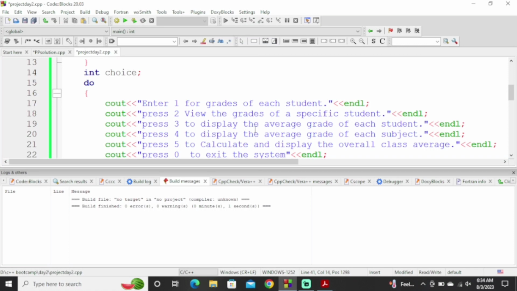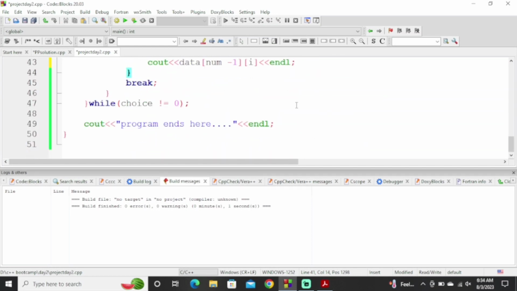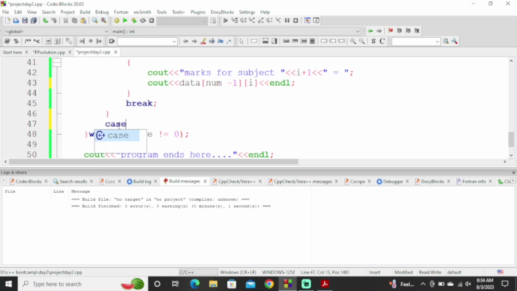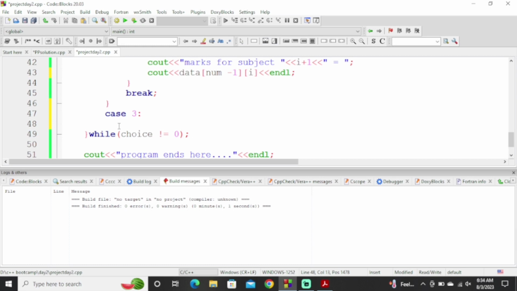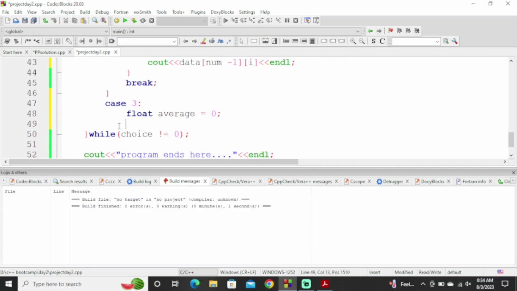Okay, case 3, display the average grade of each subject. Now for average, we say case 3. If you have got the marks, then you can calculate the average. So we can say float average is equals to 0, let's say. But now we will say cout.